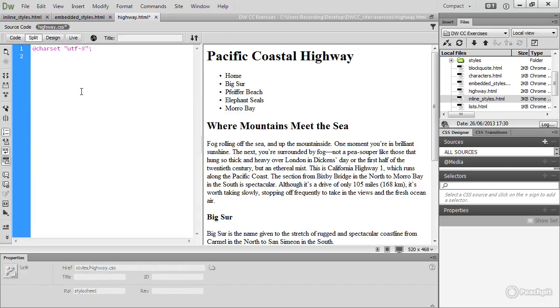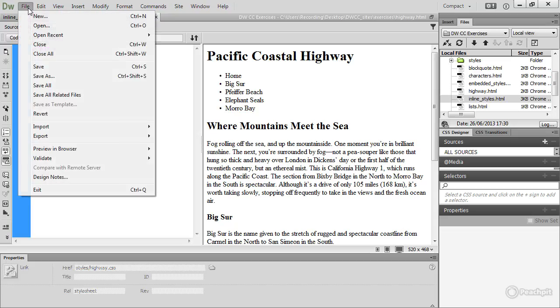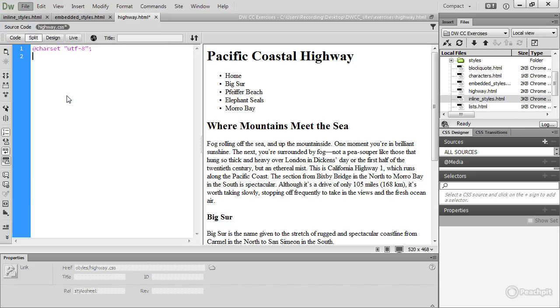And in the Related Files toolbar, you can see that highway.css is now listed. If you click that, it will show you the content of the style sheet, which at the moment is empty, in code view. There's an asterisk next to highway.css and highway.html, so both pages need to be saved. Go to the File menu and select Save All Related Files, and it will save both together.